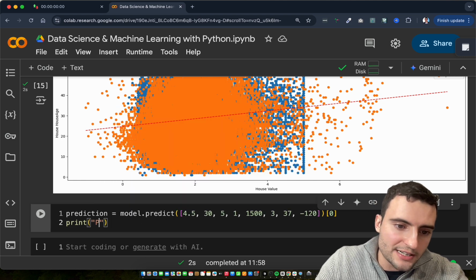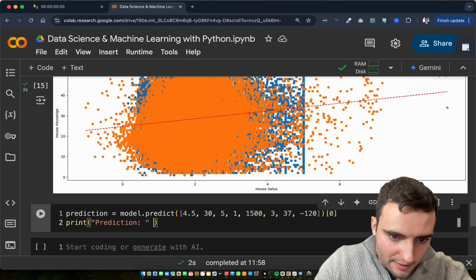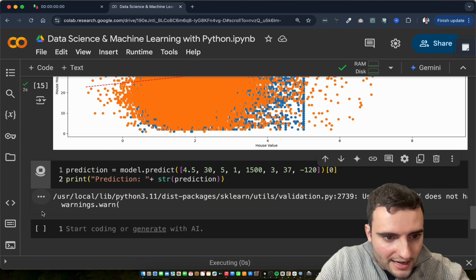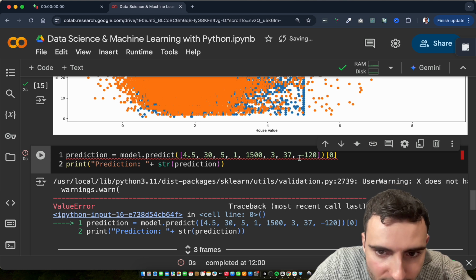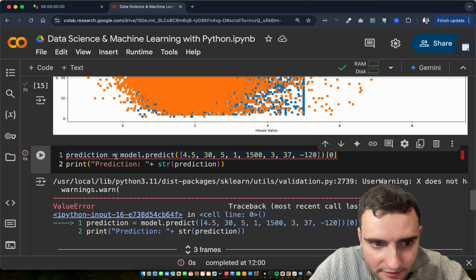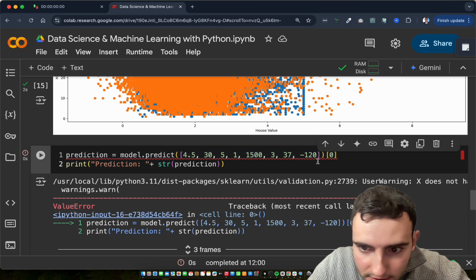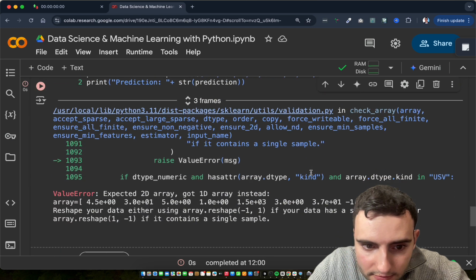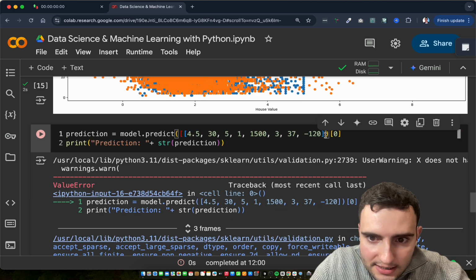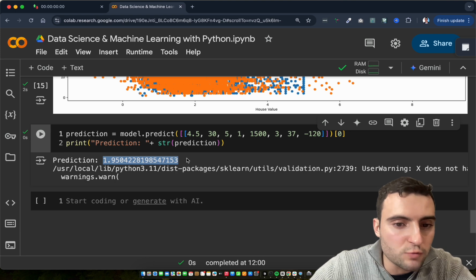And if I lastly do print prediction, and then plus str to convert it into a string so we can print it. And then we paste it here. There is one thing missing here, I believe. Prediction. Let's see, expected 2D array. I think I need one more pair of square brackets, yes. So I put one more square brackets here and I run it. Here we go, it says the prediction is 1.9.